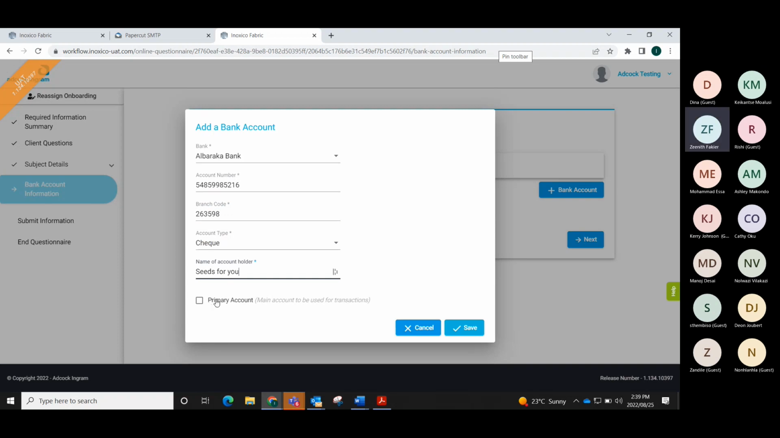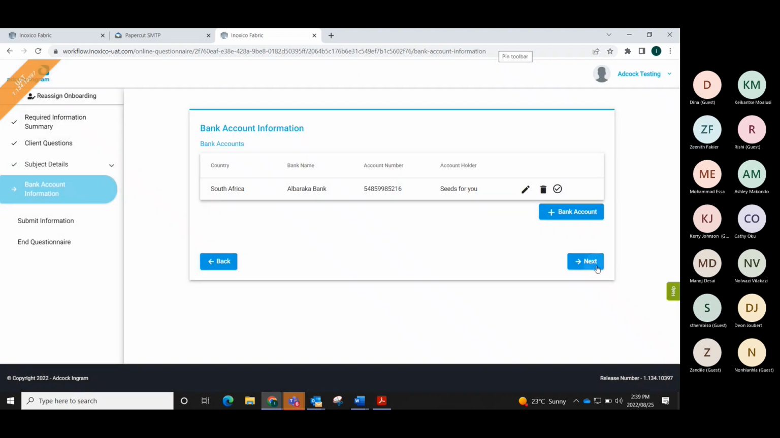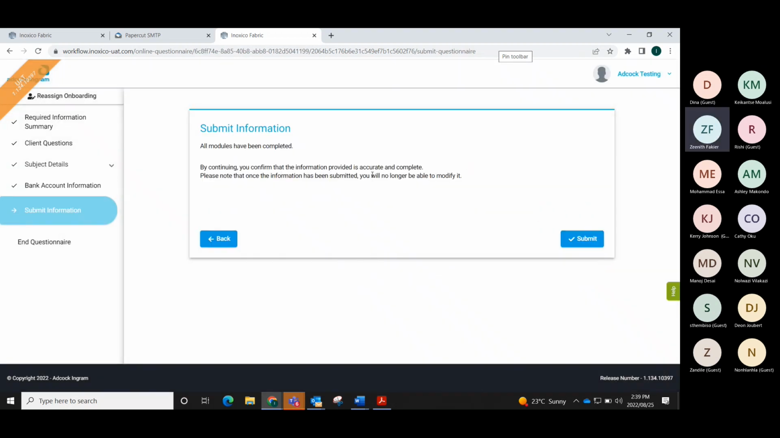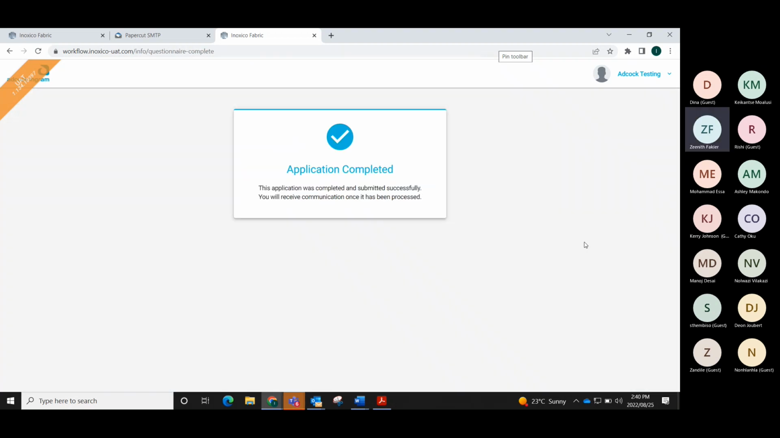They would also need to indicate if this is their primary account. Okay, once they click on save, it will take them to the submit information section. Once they click on submit, that will bring us to the end of the supplier completing the bank account update workflow.